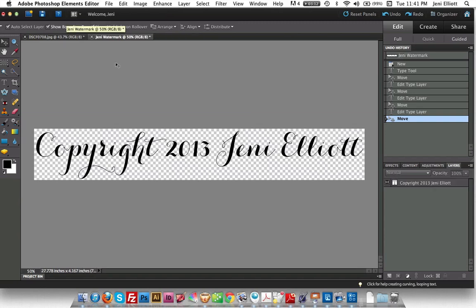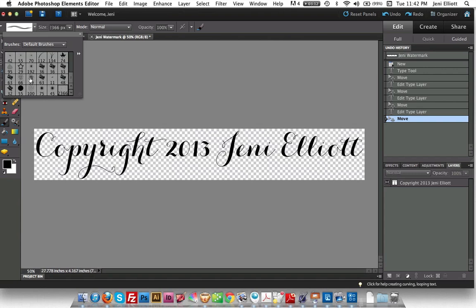Don't tell anybody. Once I have the type laid out like I want it, I can go into the brushes, and you can do that either by pushing B or clicking on that brush, and this will bring up your other options up here. Now, this little dropdown has all the brushes that come with Elements that are already in it, and this is the default brushes. Go ahead and make sure that you select default brushes.